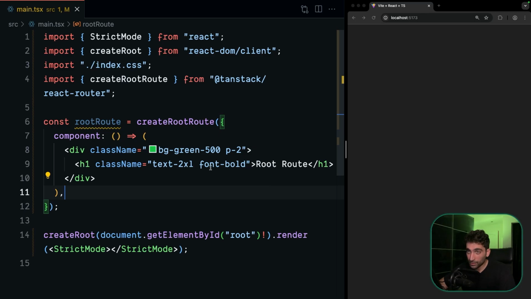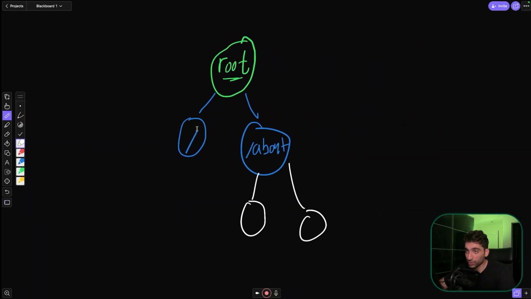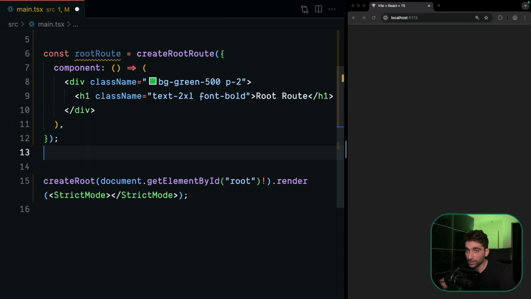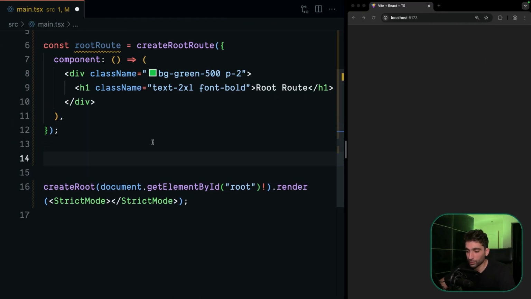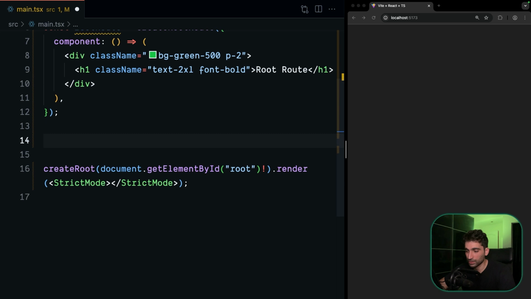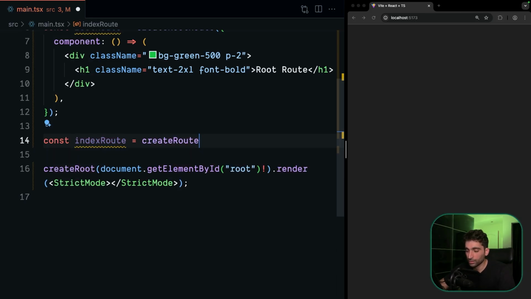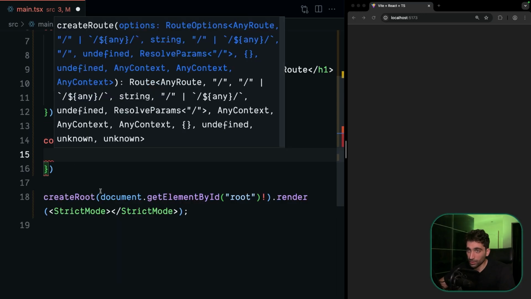And now let's save this and create our children. So we need to create a home route and an /about route. To do that, using the code-based approach, we also similarly create a new constant. Let's call it indexRoute or homeRoute. And in this case, we call a function createRoute. So createRoute. And then we pass some options as well.